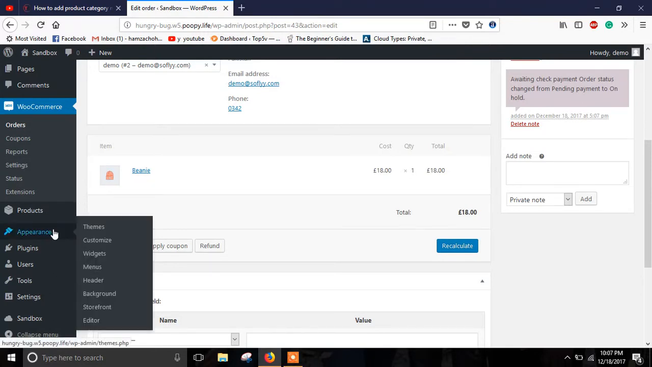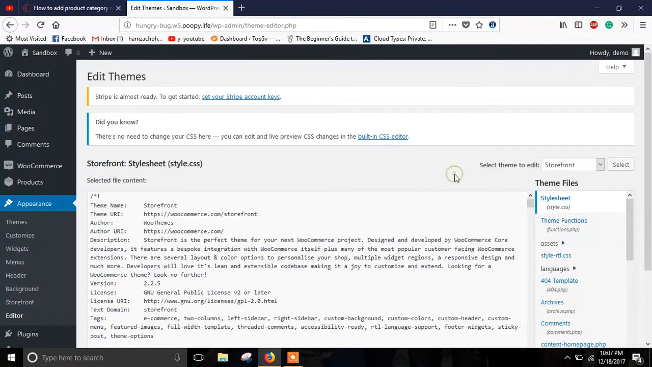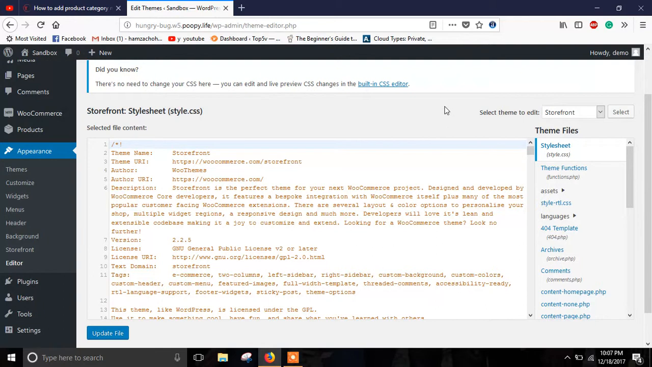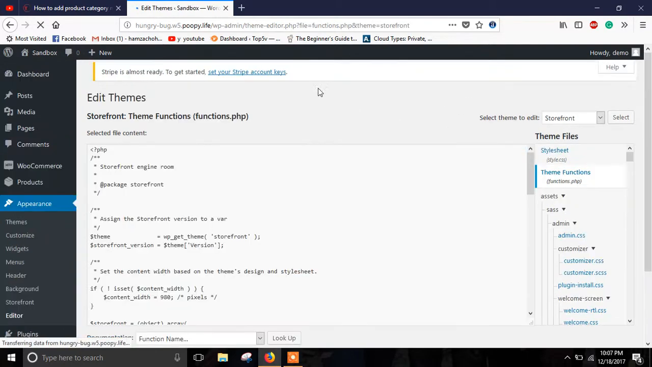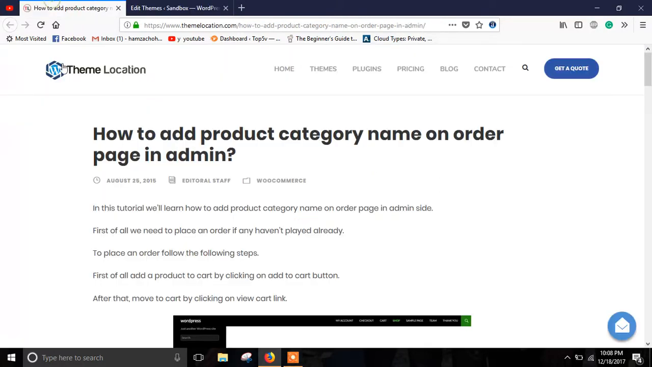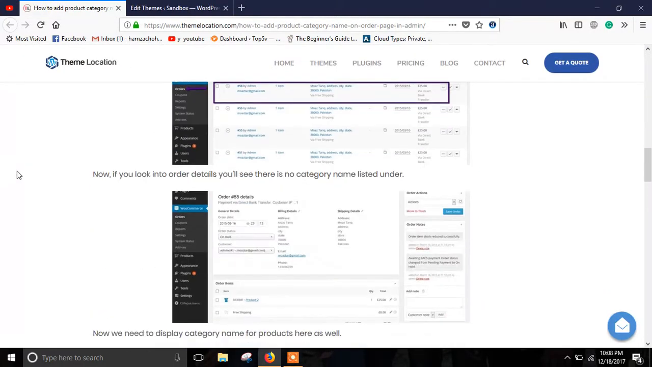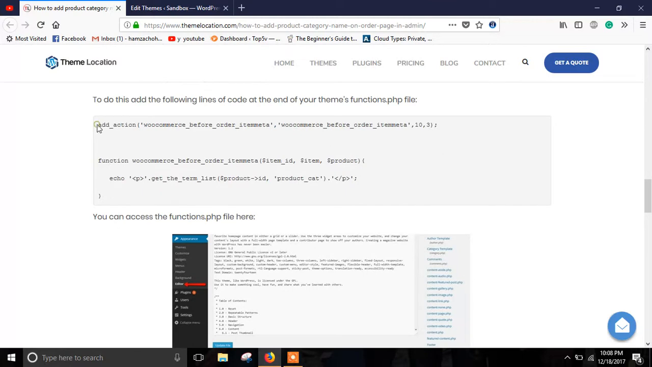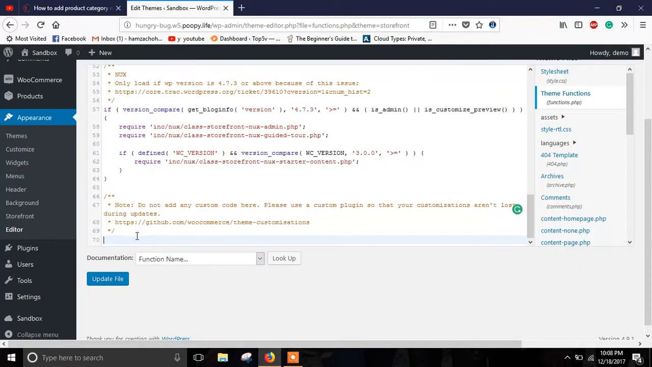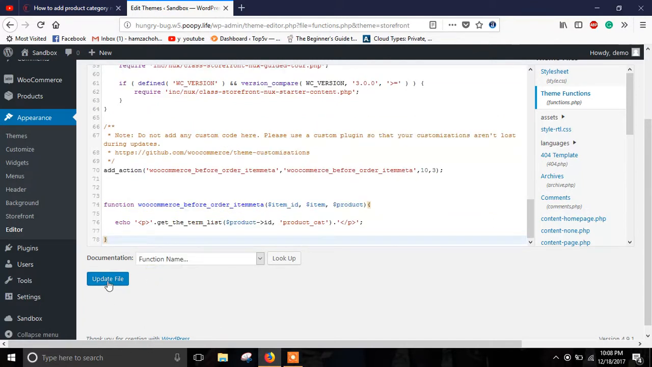For that, all you need to do is to go to your appearance and click on editor. In the editor section on the right hand of your screen, you will see several theme files. Click on theme functions or functions.php and scroll down to the end of the code in functions.php. There you will need to paste some piece of code that you will get from our website themelocation.com. Link would be provided in the description, and just copy the code as it is, simply paste it at the end of the file in theme functions or functions.php and click on update file.